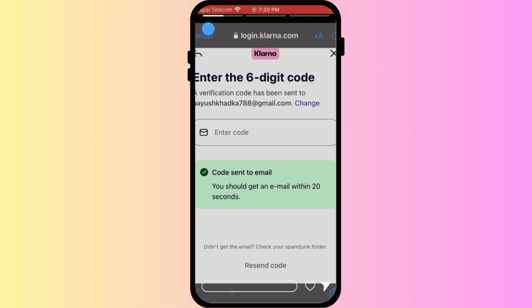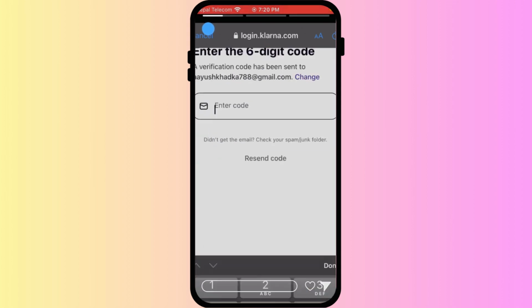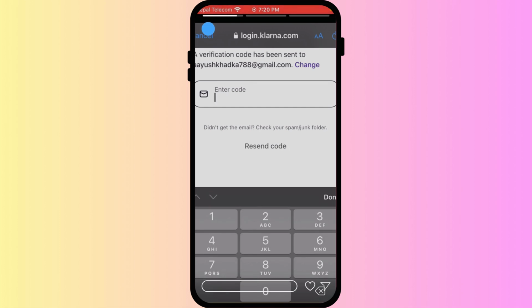Once your account is verified, you can start shopping with Klarna. You can also add your payment information to your account. You now know how to create a Klarna account. Get ready to start shopping with flexible payment.